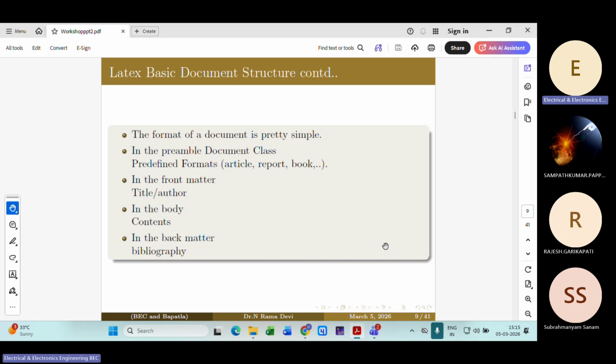So this is the basic document structure. In the basic document structure, the first is the preamble, the document class, followed by the packages. After that, in the front matter, the title and authors, followed by the body of the content. That content we represent in the body. The back matter is the bibliography. The last pages we always represent with the references, which we call the bibliography.